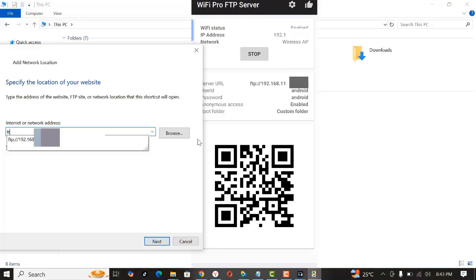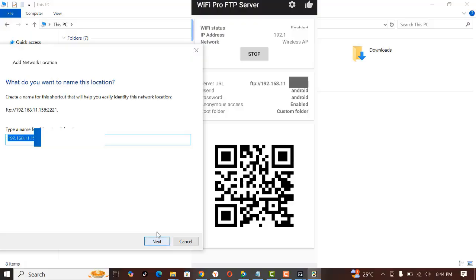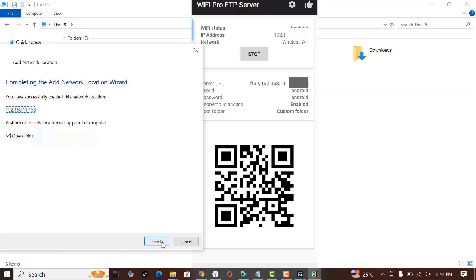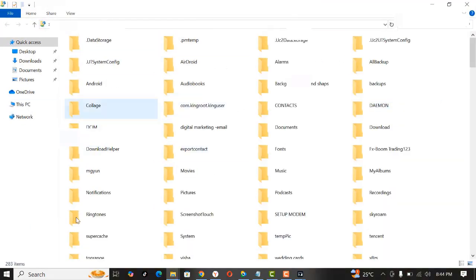We have FTP, okay, FTP 192.168. So once you enter the server URL, you have to click on next, and click on next again, then click next to open your data, the data in your mobile phone. So this is all I have in my mobile phone, and that is exactly how you can transfer your large files from your mobile phone to your computer.